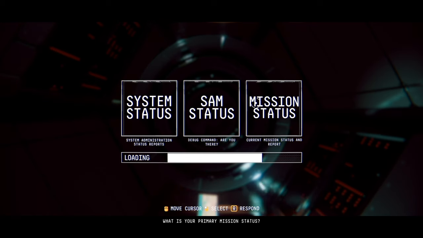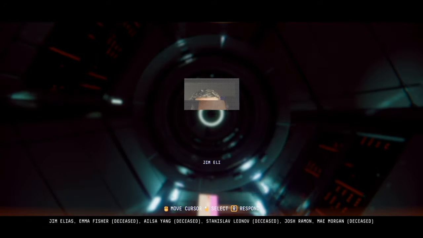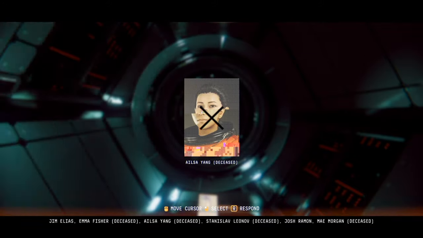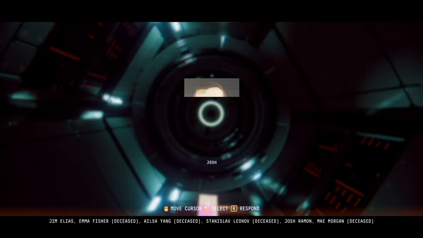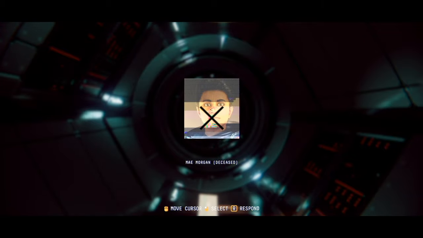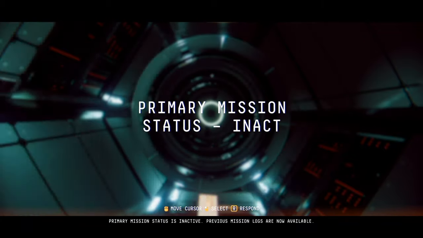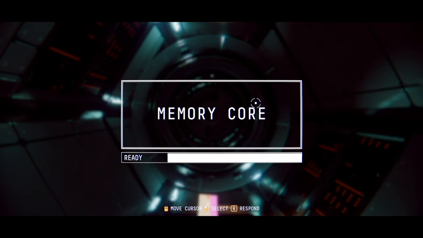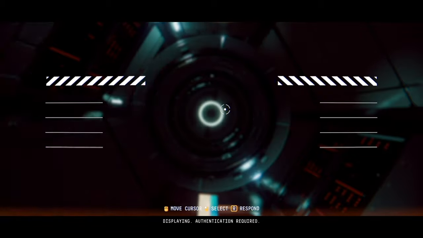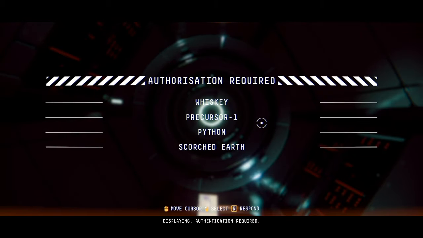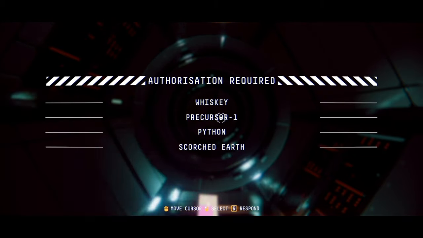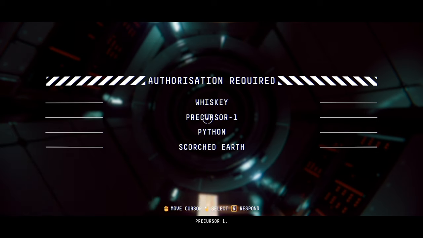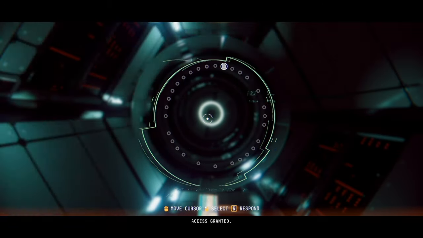What is your primary mission status? Jim Elias, Emma Fisher, deceased. Elsie Young, deceased. Stanislav Leonov, deceased. Josh Ramon, May Morgan, deceased. Primary mission status is inactive. Previous mission logs are now available. Displaying. Authentication required. Precursor 1. Access granted.